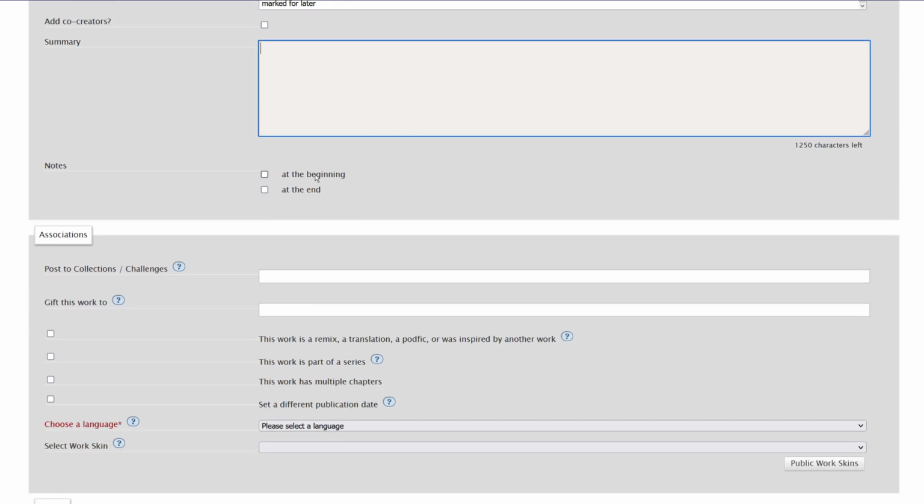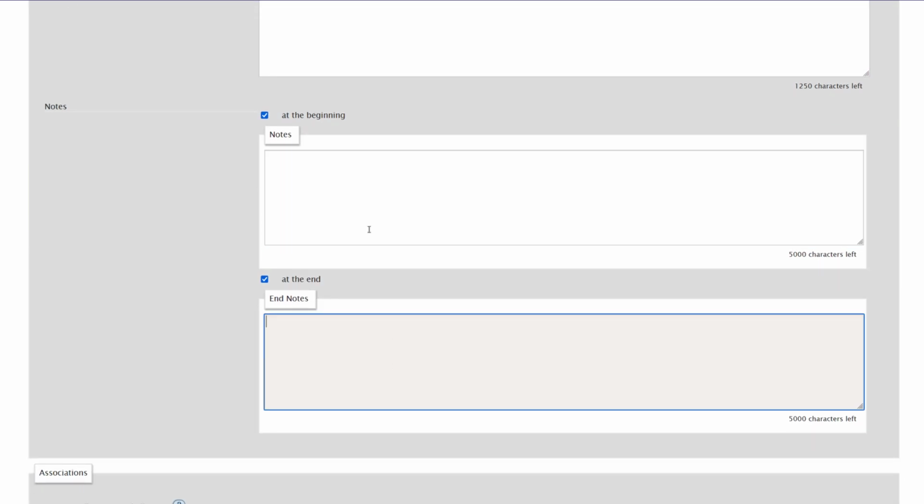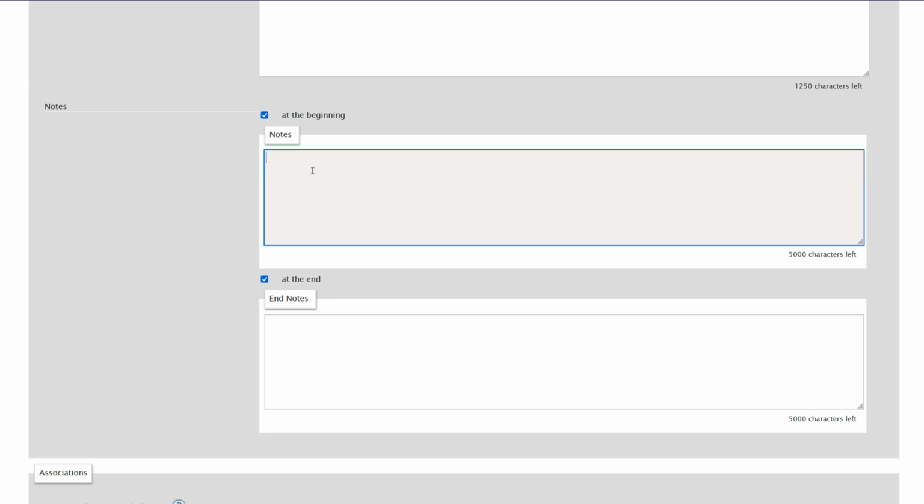Then next up, we have the notes. These are your author's notes. You can add them at the beginning and at the end. And in these boxes, this is plain text and you can add HTML. So for example, if you want to make something bold, you have to use this. Or if you want to make it italic, it's the same thing. And you can also use this to add links, for example. So if you want to add a hyperlink, you have to use HTML for that. If you're unsure how to do that, you can look that up somewhere.